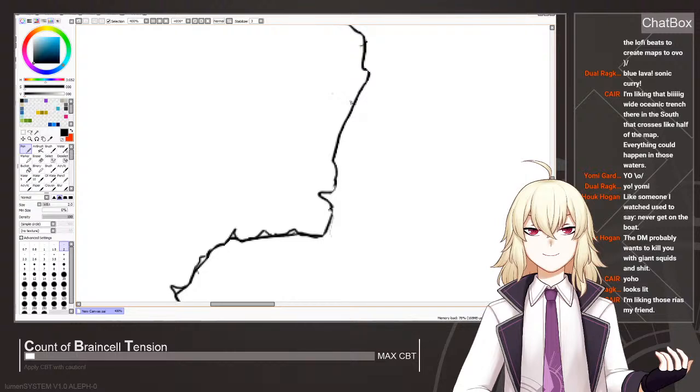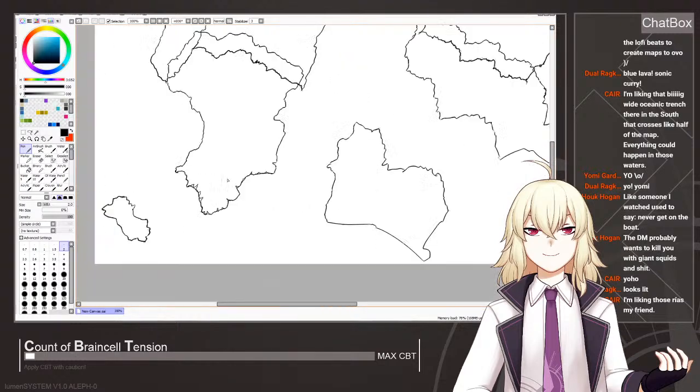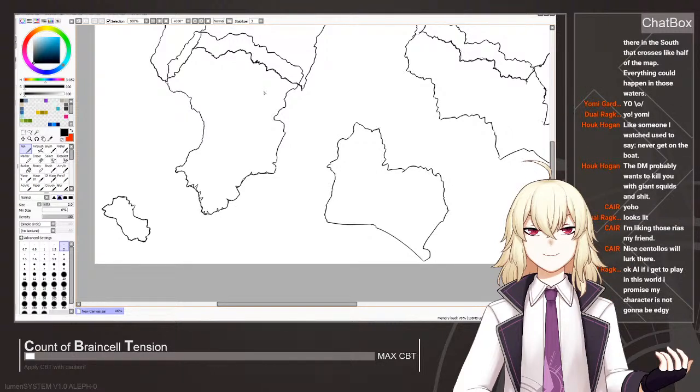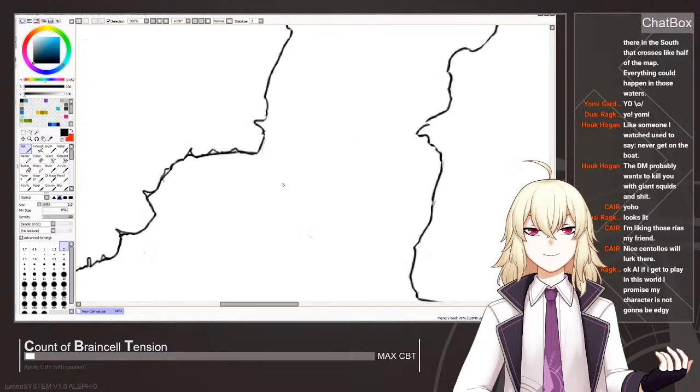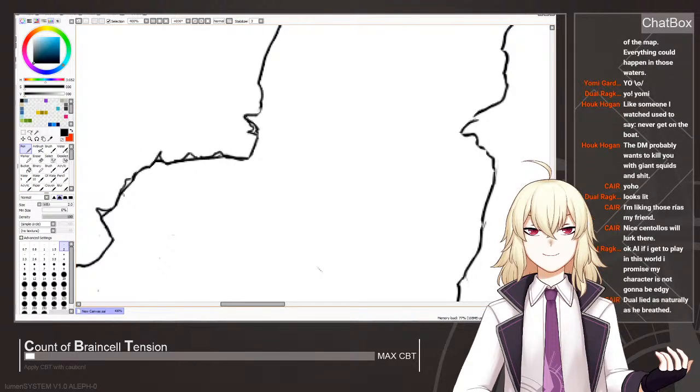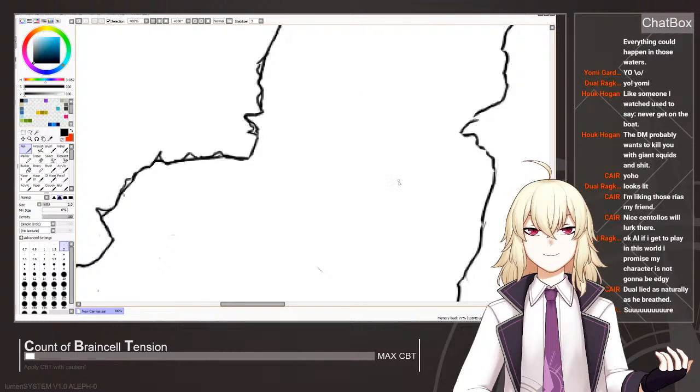Those rias, my friend, right? These things we'll probably have to make rivers and shit too. Okay. I guess it's probably not gonna be edgy. Really? For real? I'm not believing you. Somehow. Yeah, we're just gonna make a little bit of erosion, right?